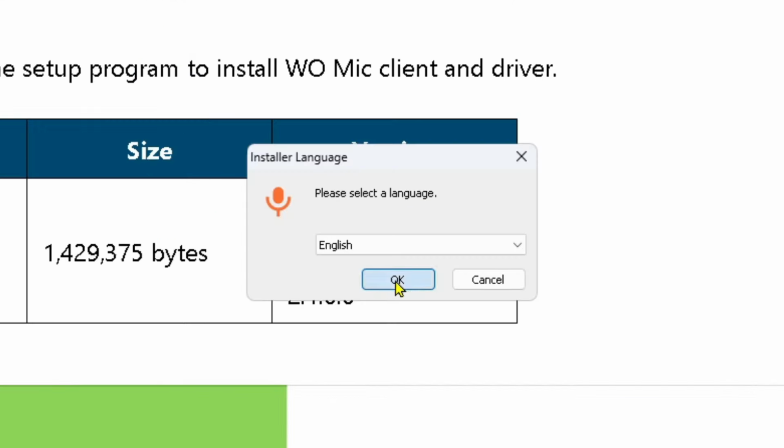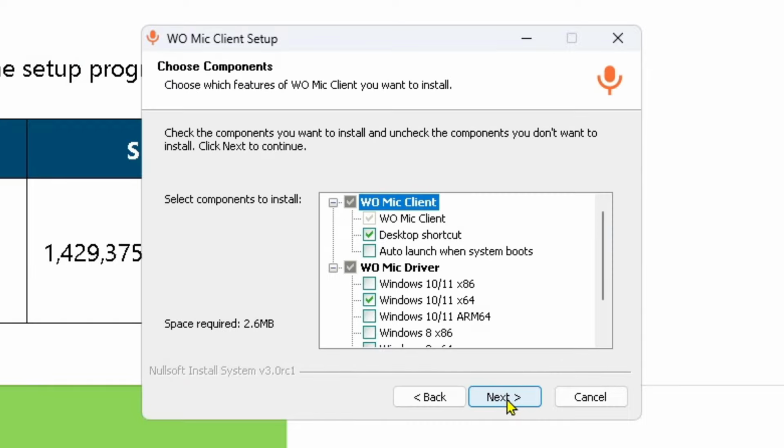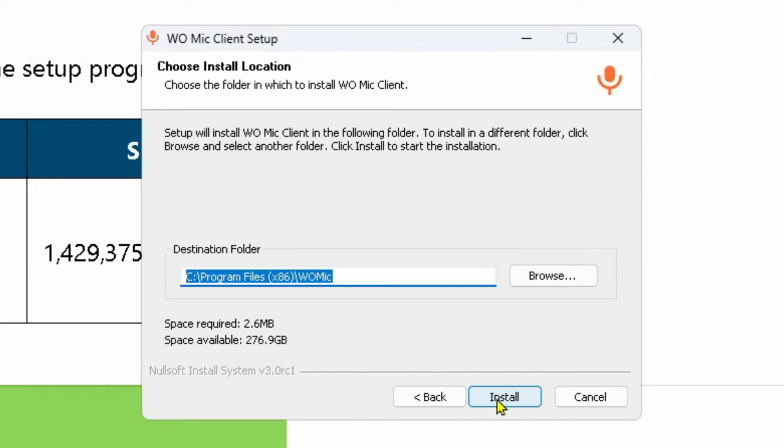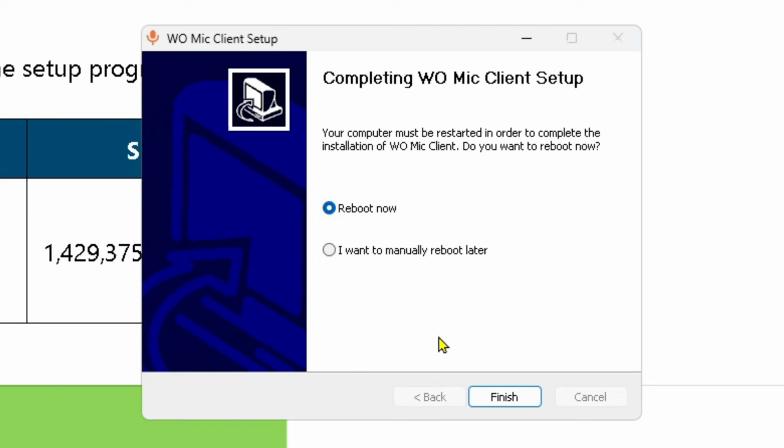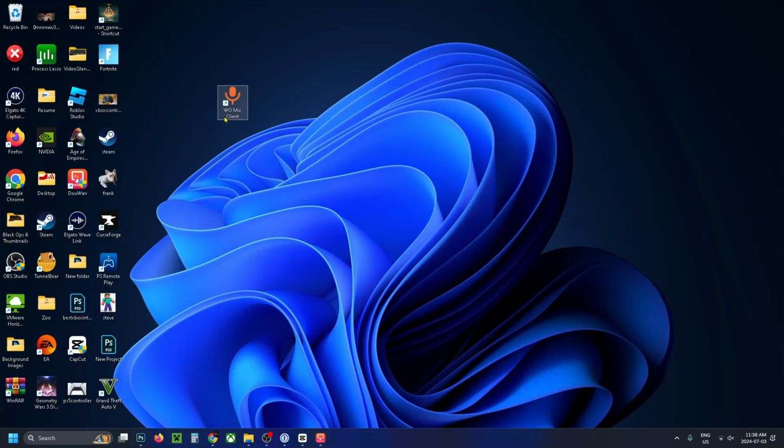So you want to press OK for your language, and you want to go to next, and then go to next again, and we'll press install. And then you just want to wait for it to install, and you'll have to reboot your computer at some point. So you should have the Wo Mic client application appear on your desktop. So go ahead and run it.